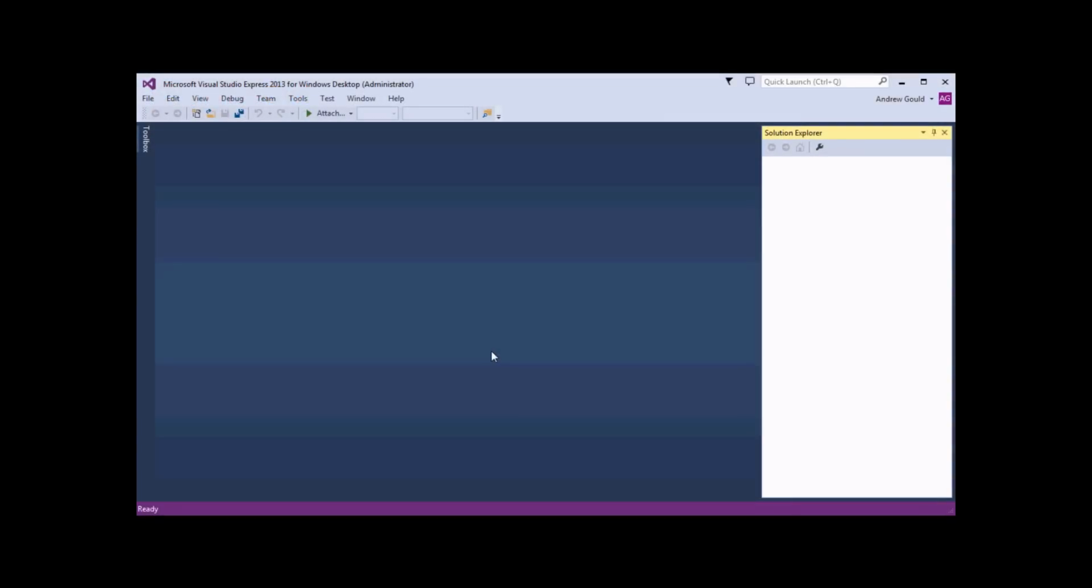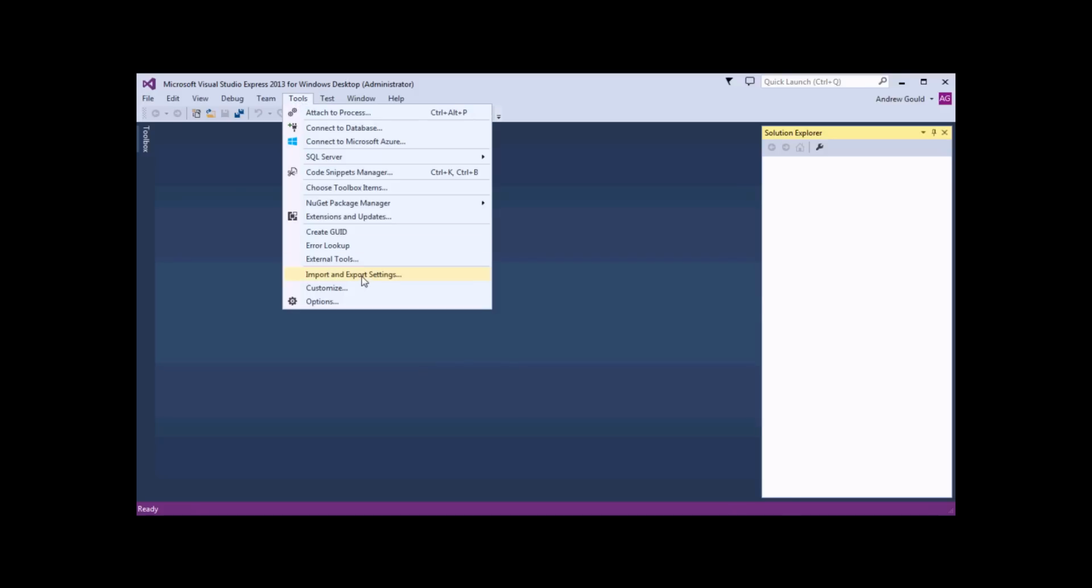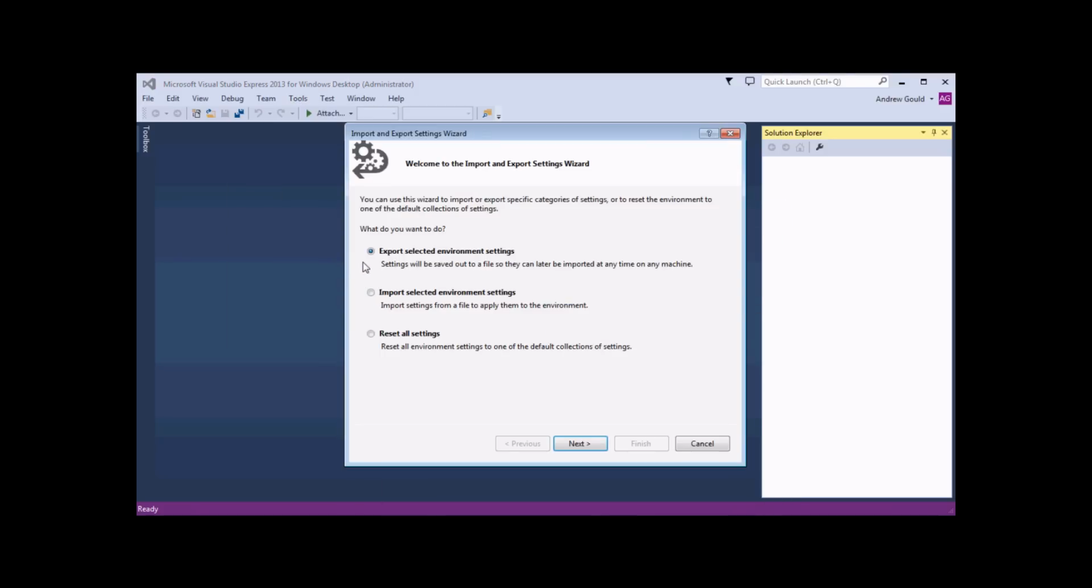If you've spent lots of time setting up the Visual Studio environment to exactly your preferences, you don't want to run the risk of losing those settings later and having to go through the process again. So to avoid that, you can export your settings so that they're saved in a separate file that you can re-import should things go wrong later. So to get started with that, head to the Tools menu and choose Import and Export Settings. If you want to save the current settings of the environment, choose Export Selected Environment Settings and then click Next.